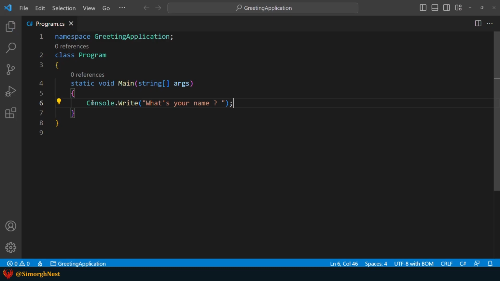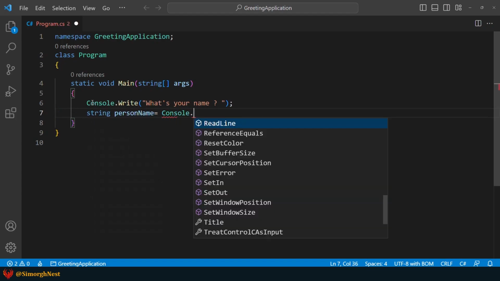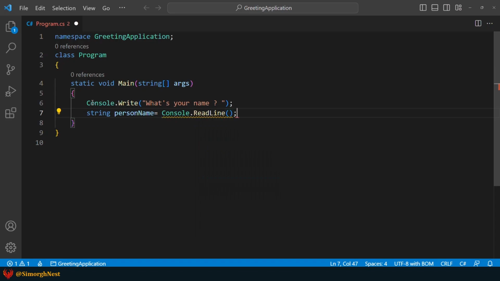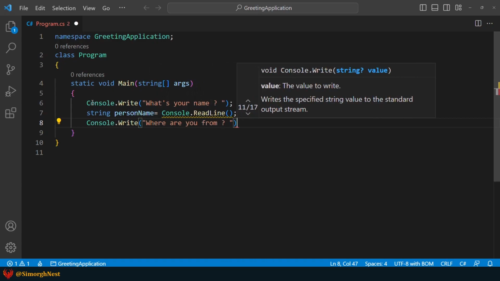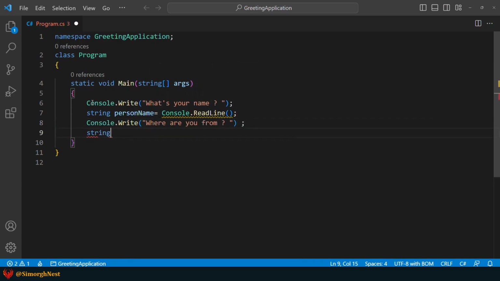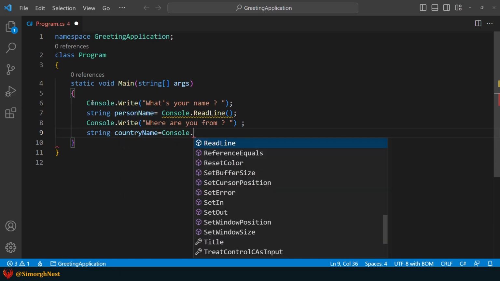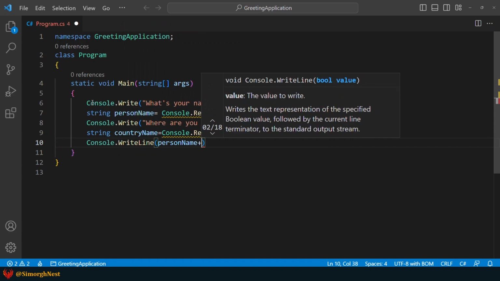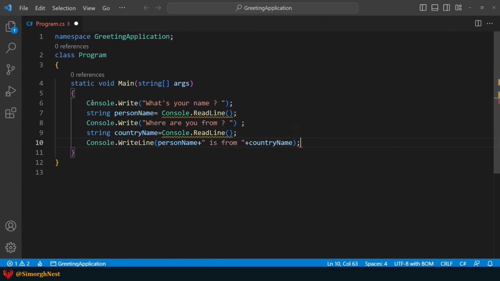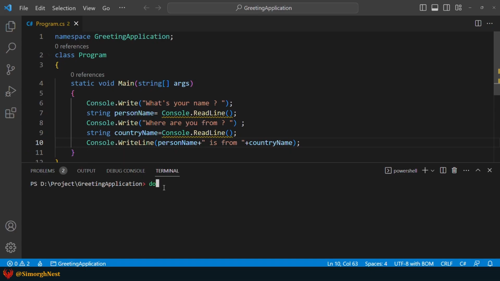Now, to take the name from a user, we have to use the ReadLine method, which is a member of the Console class. So, let's declare a variable for their name and take it by the ReadLine method. Now, let's do the same for their country. And finally, let's display a message in the terminal. Now, let's check it out.